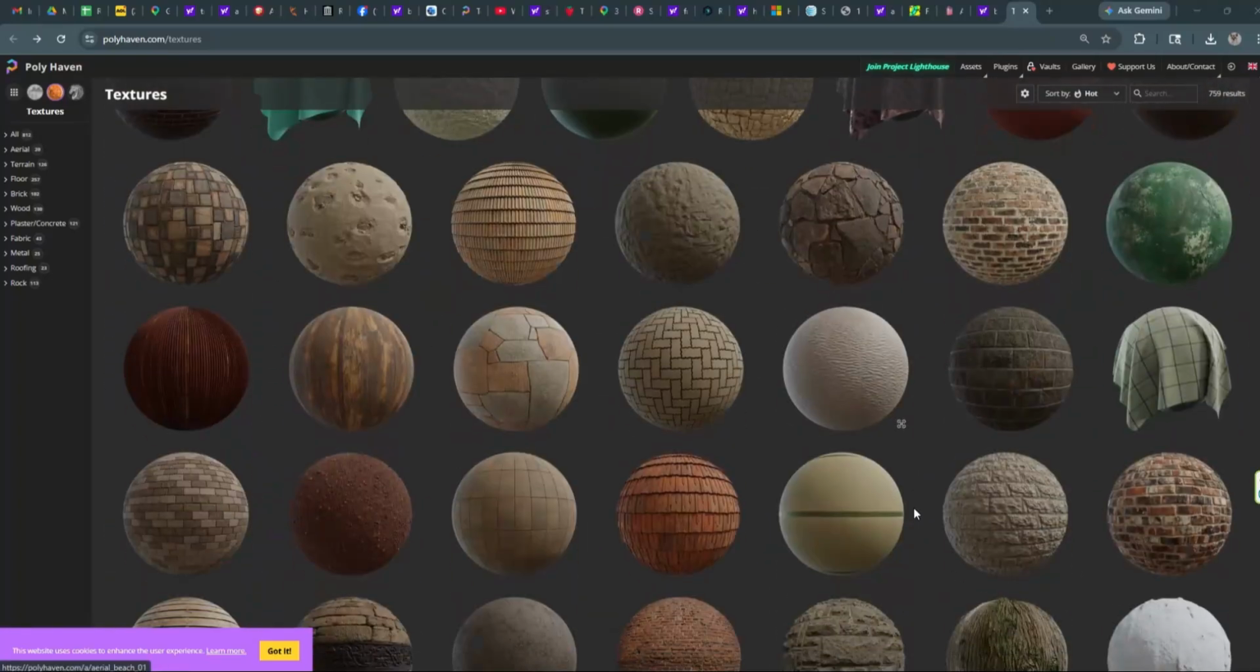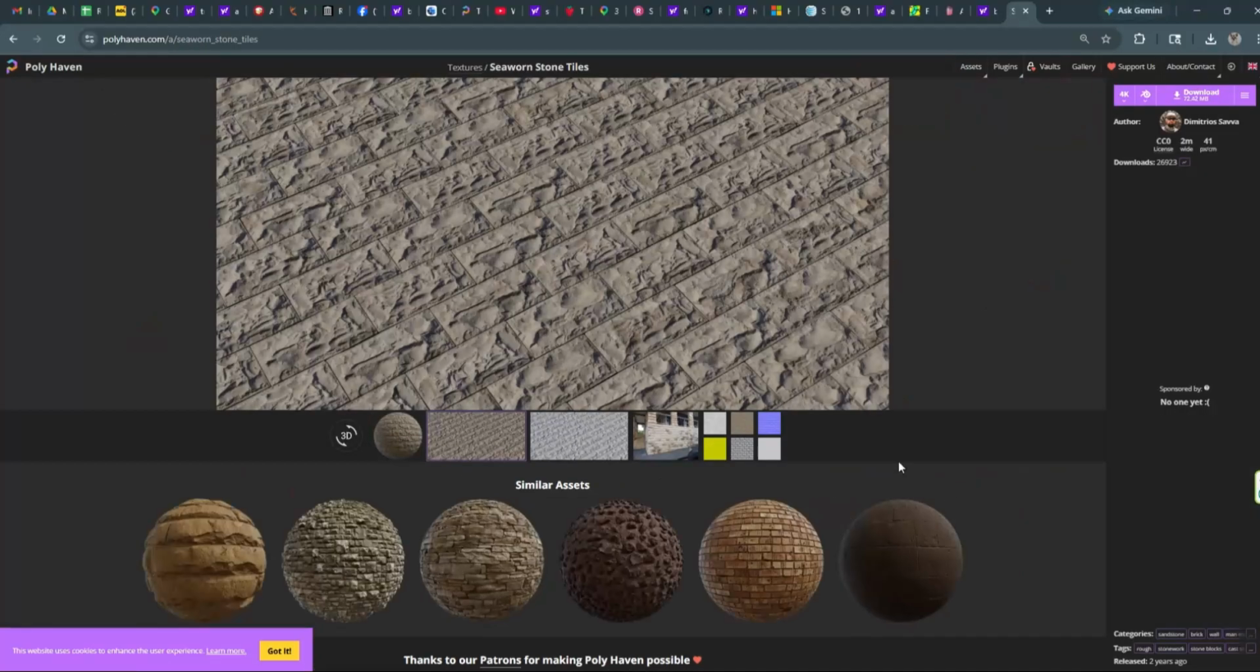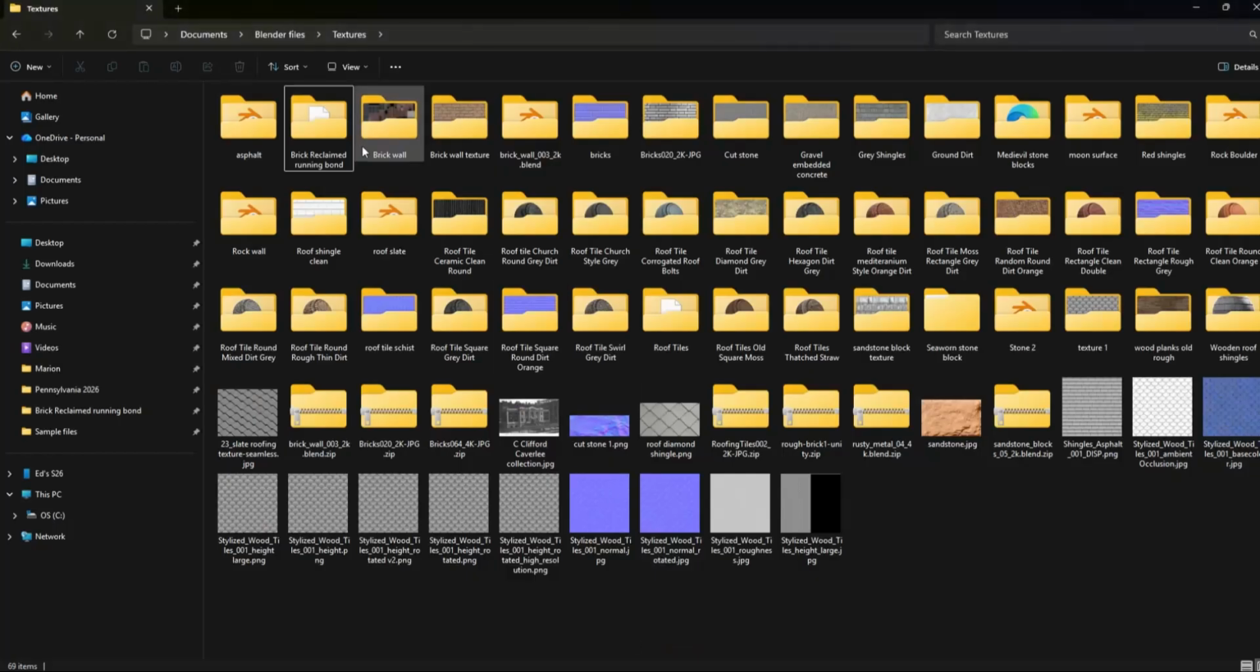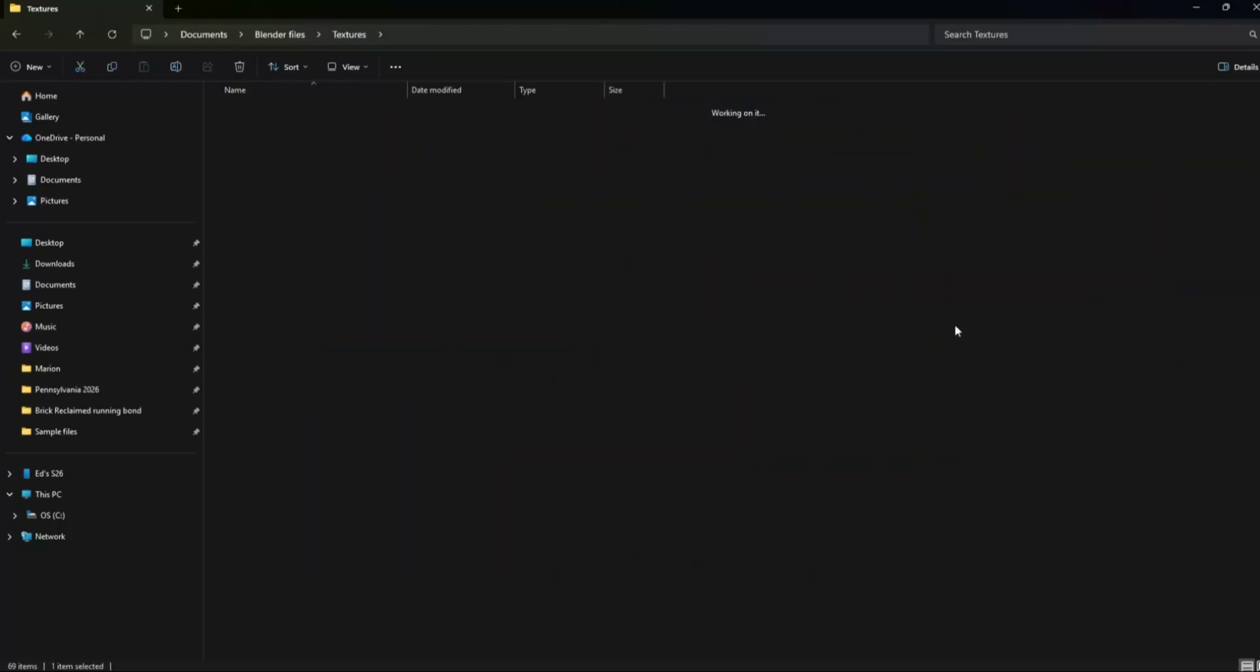And when they give the samples of it, they just show it on these spheres here. But this one here, the seaworn stone tiles, is the kind of texture we want to put on our particular foundation. We've already downloaded it. We have a directory set up with our Blender files and a whole folder filled with all sorts of different textures that we use. And we have the seaworn stone block you can see downloaded right here.